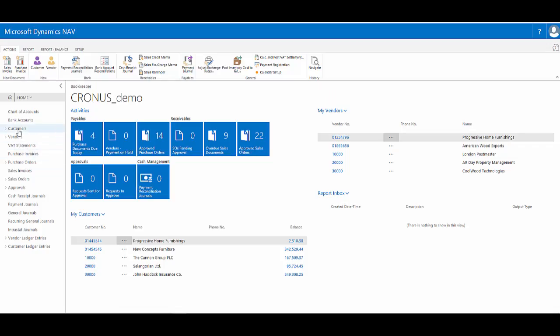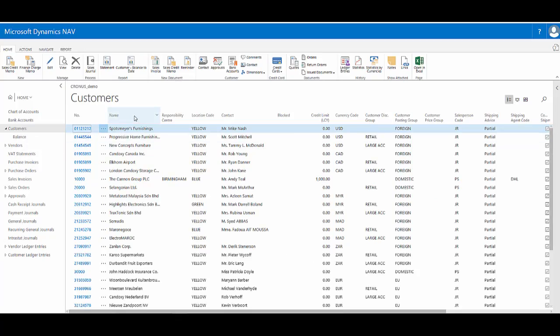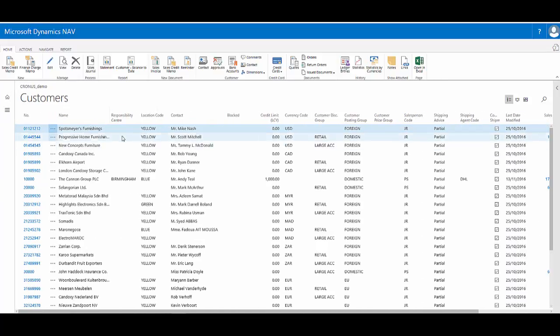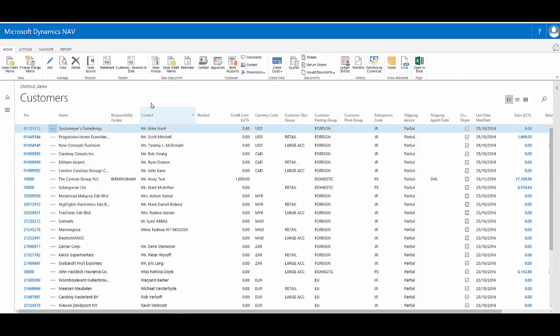In the web client for Dynamics NAV 2017, list pages, such as here the customer's list page, are even easier to work with than before. For example, I can quickly hide a column that I don't wish to see when I'm working by clicking on this mini menu, hide column, and that's now removed from the view to give me more room to display the data that I actually wish to work with.